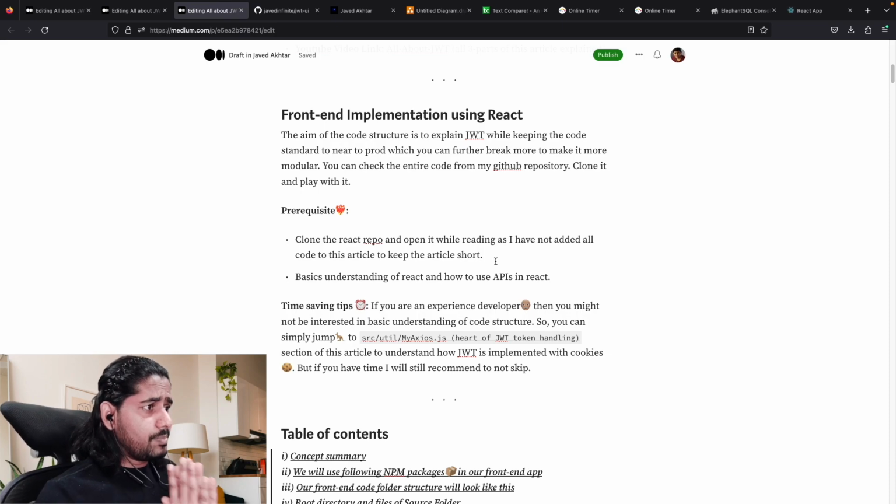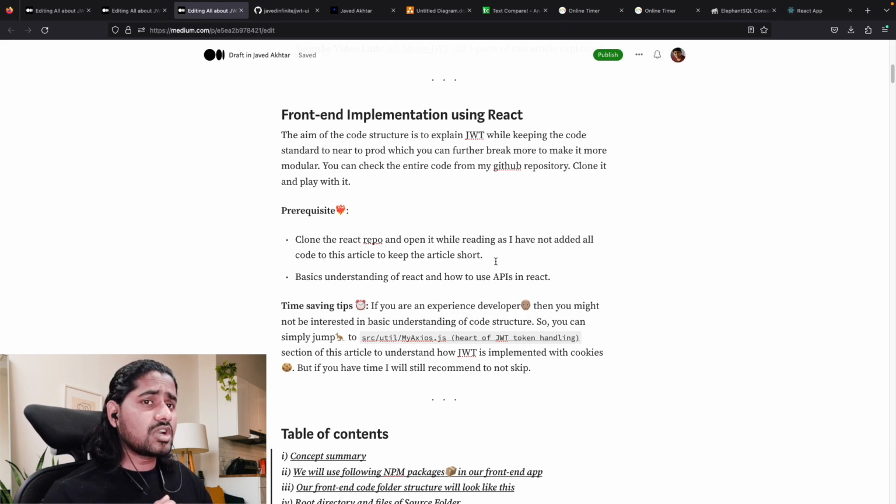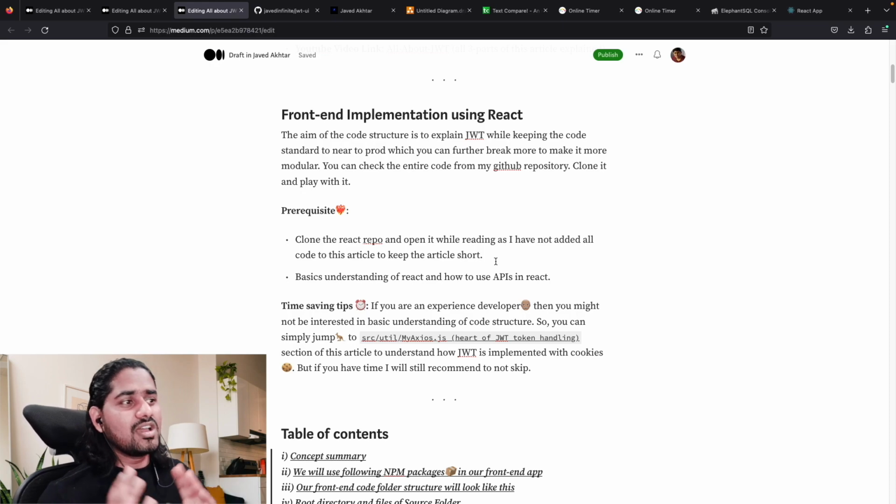But a basic understanding of how you connect your React application with a Node server or any backend should suffice here. Now there is one time-saving tip I would like to give you guys. If you are a very experienced developer, then you may not be interested in whatever I'm explaining, but if you are not, then please be with me.